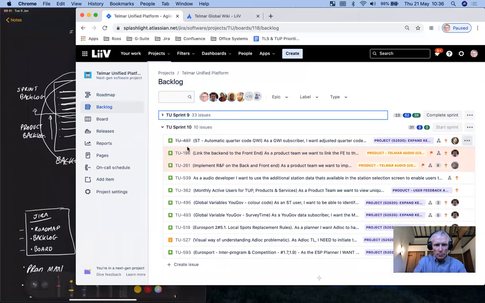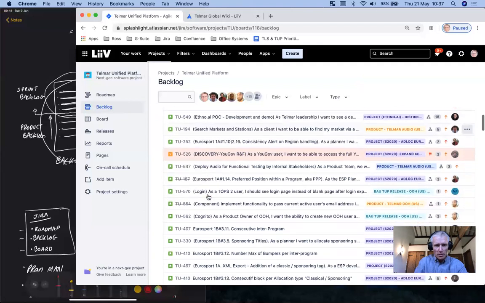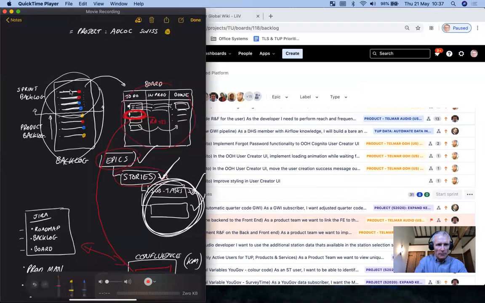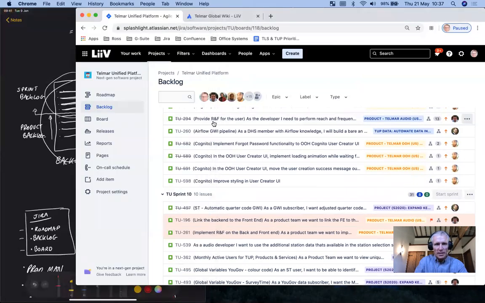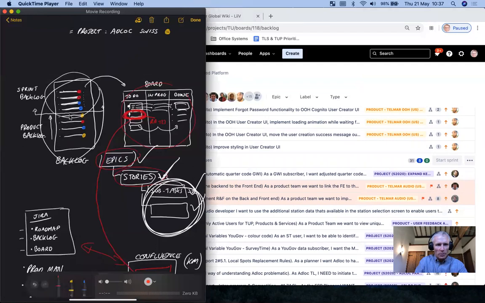So this is actually the product backlog. Now we're giving it a name. It's called TU Sprint 10, because you can actually name it anything you like. This is the next sprint in formation. But if you look at the whole list together, what you're seeing in the backlog view is that the stuff at the top of the list is effectively this stuff above the line. This is the stuff we've planned to do in the current sprint, and it's in the current sprint. And everything else below this line is the rest of the backlog.